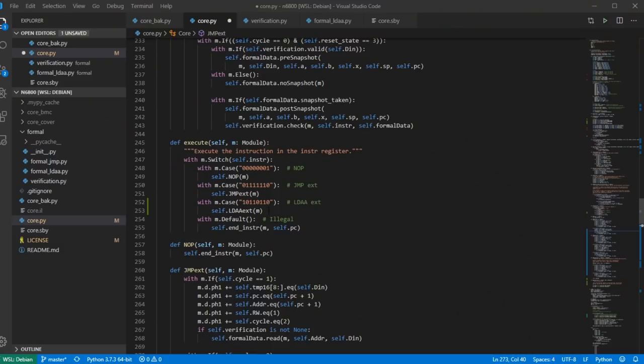So it seems like we have created two instructions, nop and jump extended. Let's go ahead and code up another instruction. All right, so here I have added B8, which is load accumulator A with the contents of the address in the operand.